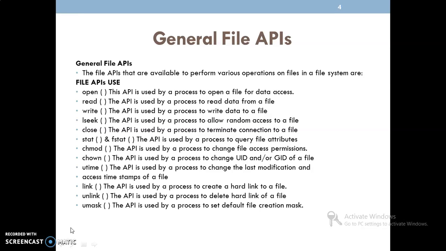Open API, as the name indicates, this API is used by the process to open a file for data access. Second, read API, the API used by the process to read the data from the file. Write API, the API used by the process to write the data to a file. Lseek API, used by the process to allow random access to a file. Close, this API is used by the process to terminate the connection to a file. Stat and fstat, API used by the process to query the file attributes.